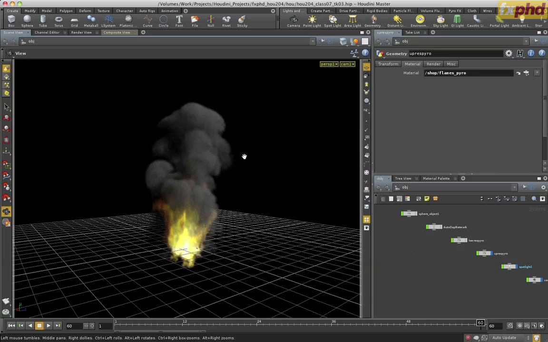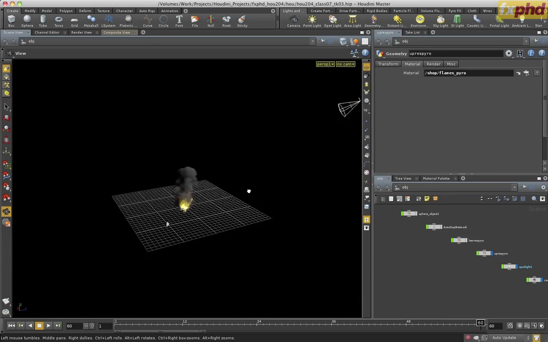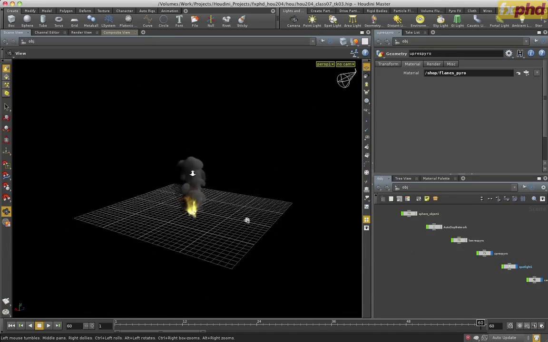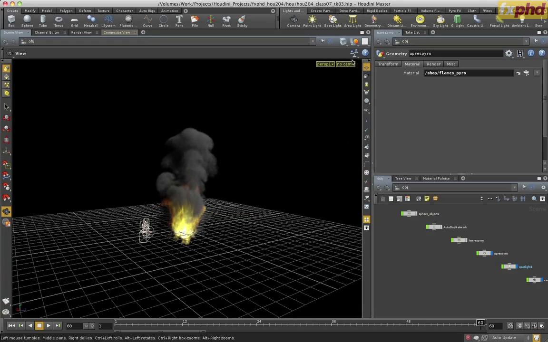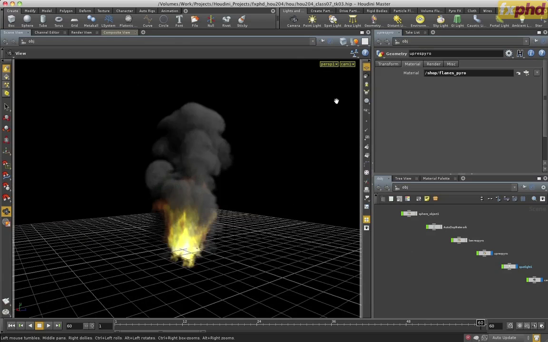So right now in this scene, I've already gone ahead and simulated a very basic pyro simulation using the Flames tool and set up a light. Just put a spotlight up here just so we could actually see some shadows, and a camera so that we could actually render from a particular view.